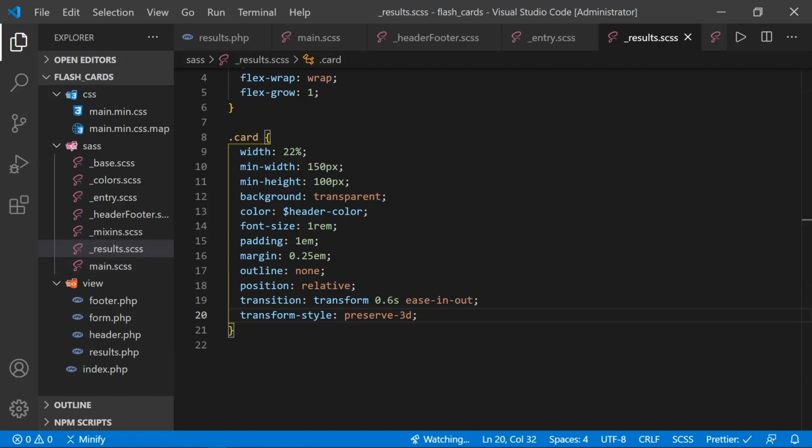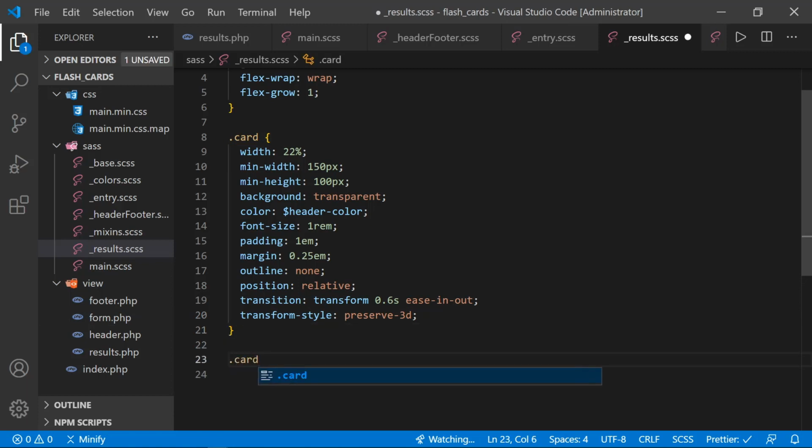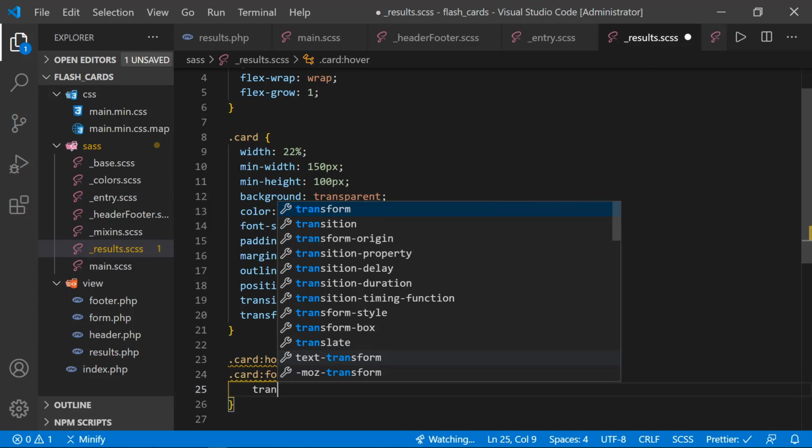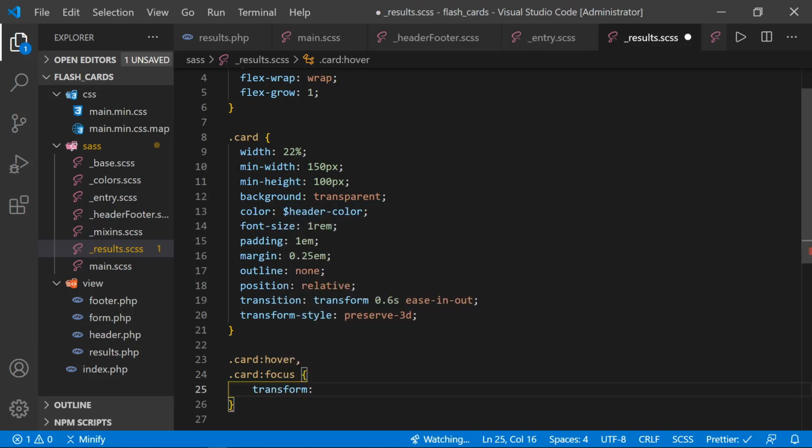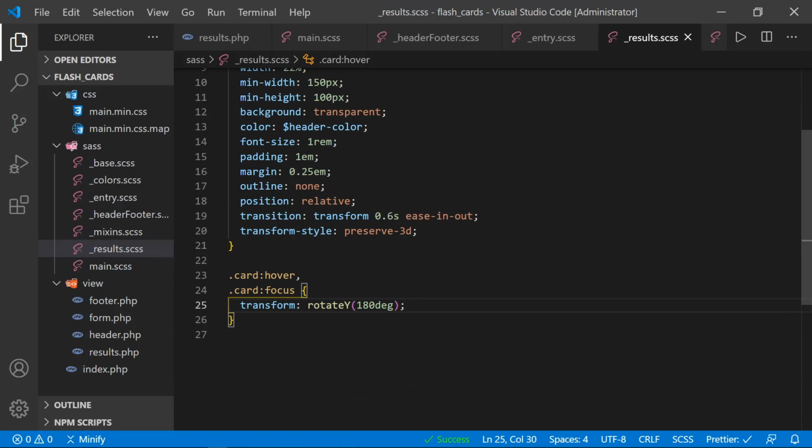So now let's also go ahead and set hover and focus styles for the card container. So here's card hover, here's card focus. I'll say transform, rotate Y 180 degrees. And that means we're going to flip the card over when we hover over the card or when we have focus on the card.